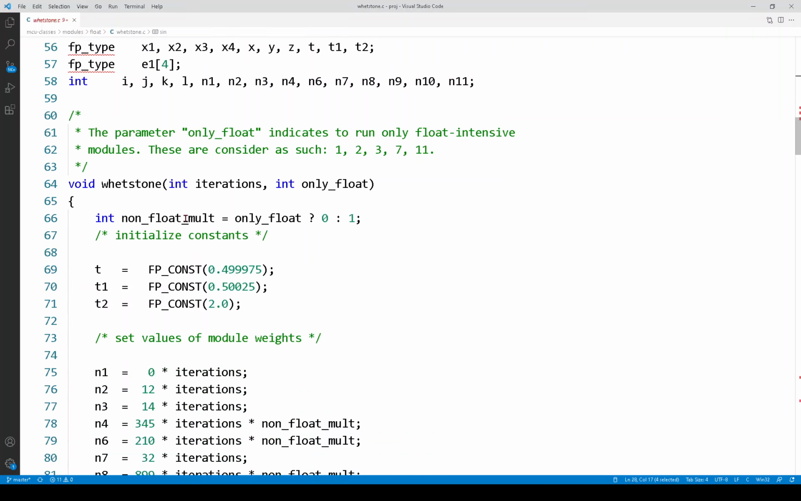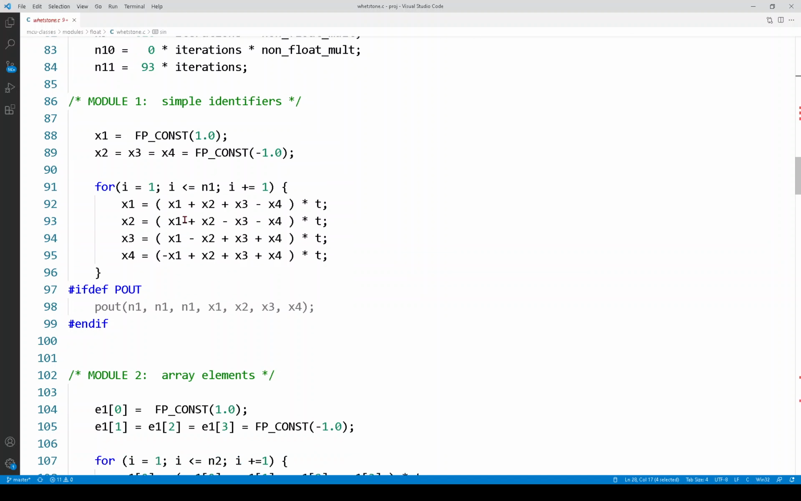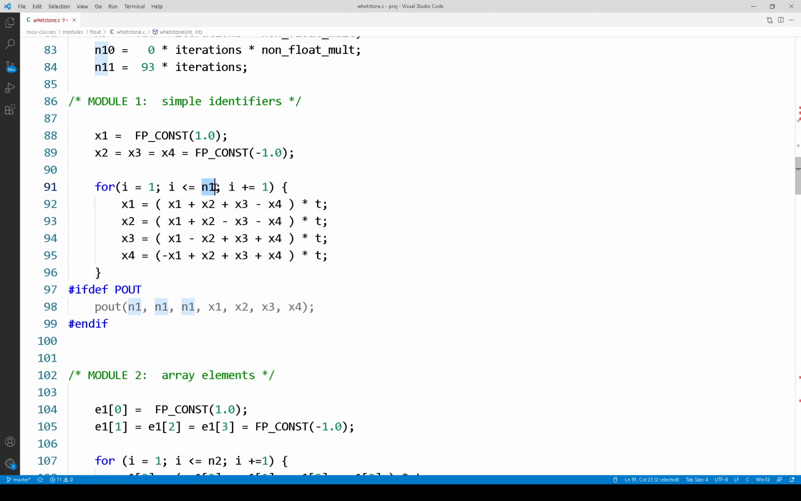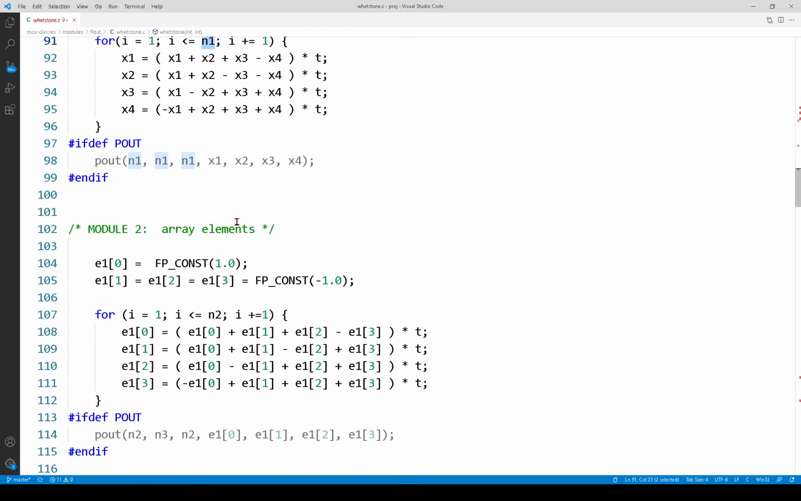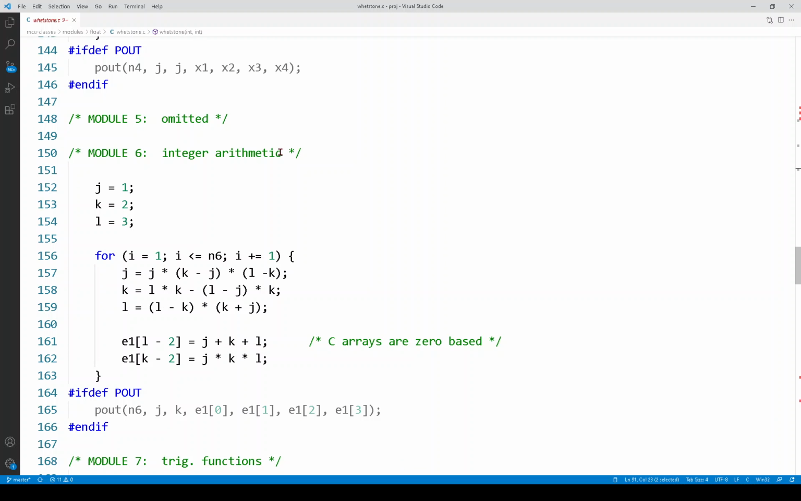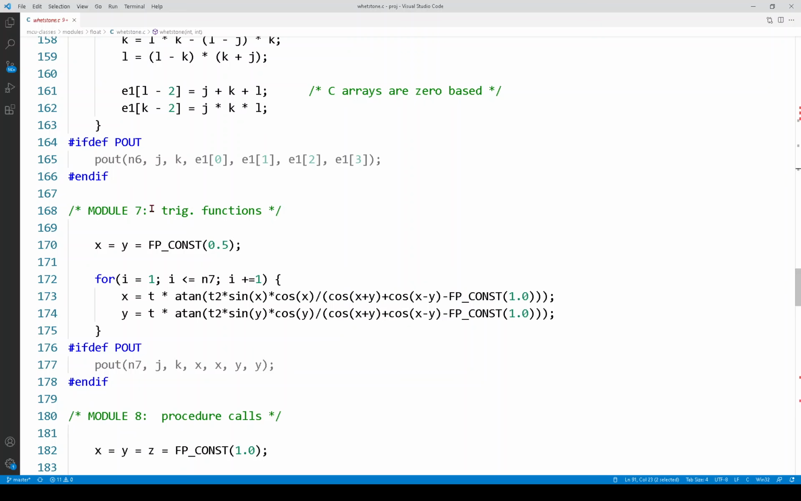And then I'm just going to show a few examples of some of these so-called modules. And a module is just a block of code. So module 1 is just doing some simple arithmetic, but it's doing it in a loop, and it's running the loop n1 times. And I'll show you one more module. Here's integer arithmetic, which we wouldn't be interested in. Here's trig, which we are very interested in. And again, it's running this loop, and this is module 7, and it's running it n7 times. So there you go. That's really all this Whetstone is.